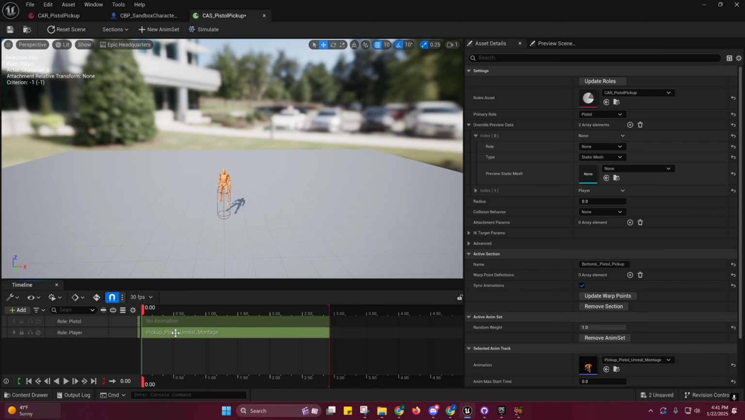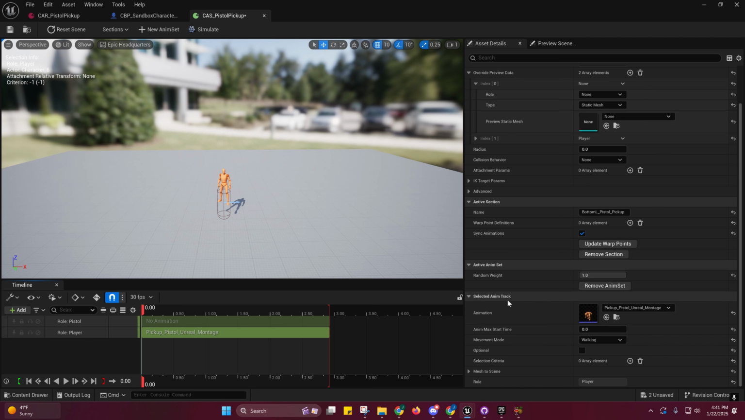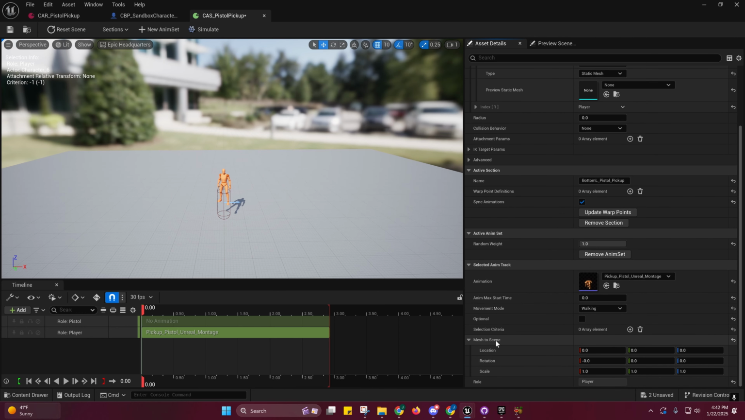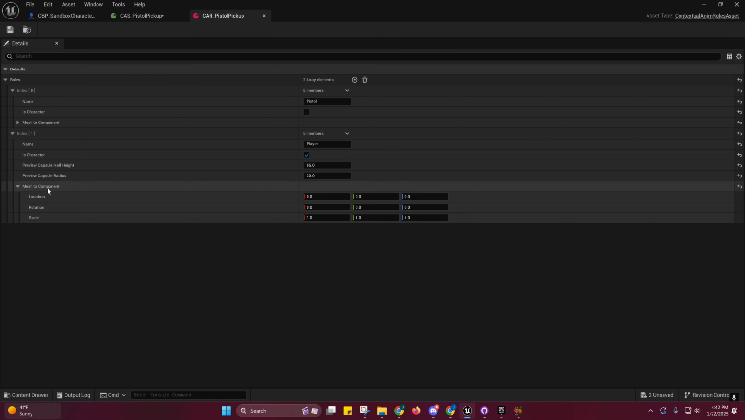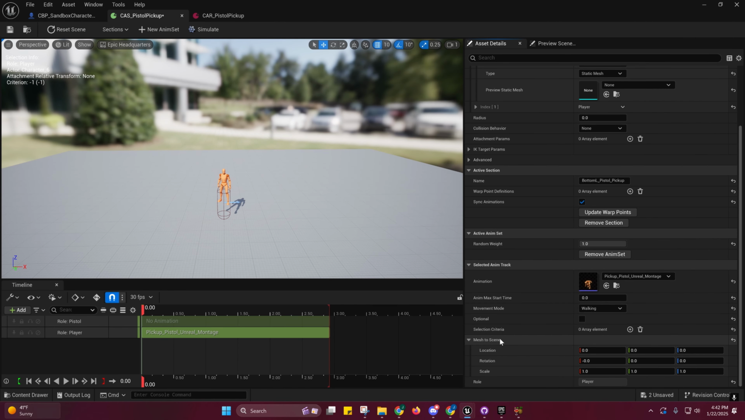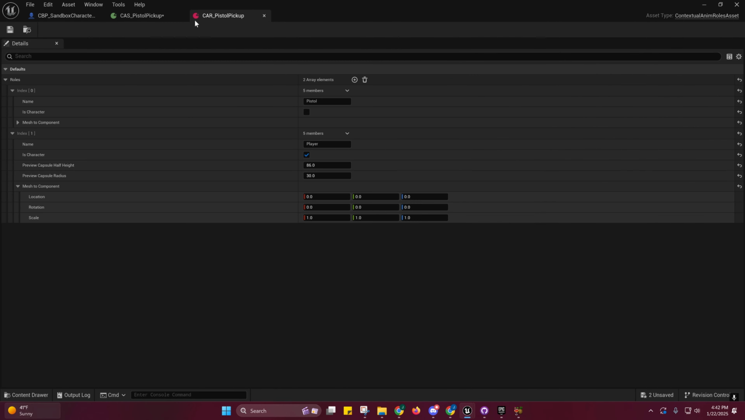If you select an animation for a role on this timeline, then it'll show the selected anim track category where your animation is. You can change the max start time, the movement mode. You can set it to be optional or not. And then there's other stuff in here as well. So you have your selection criteria and your mesh to scene right here. So in the actual role asset, you have your mesh to component, but in here you have your mesh to scene.